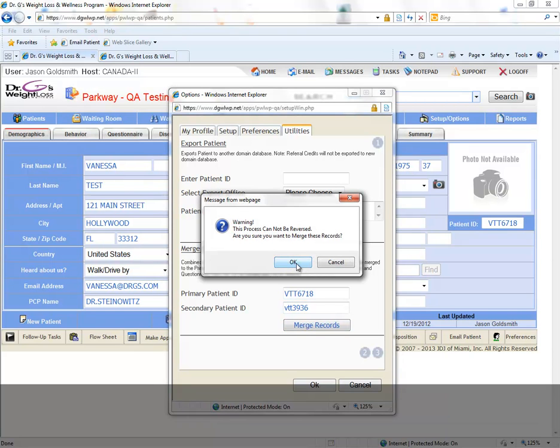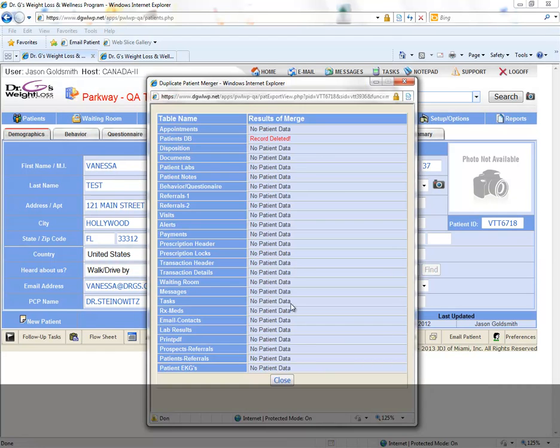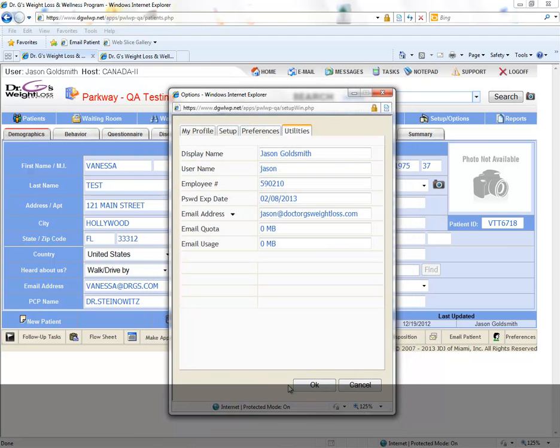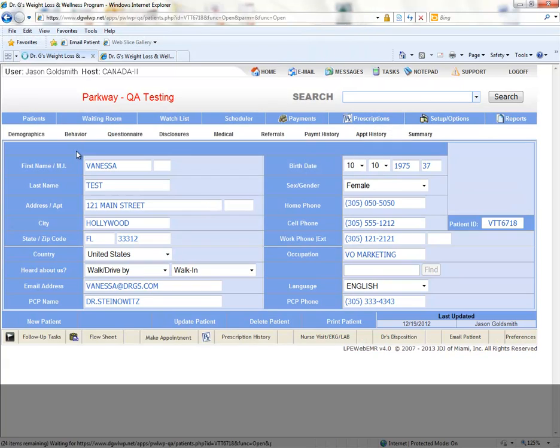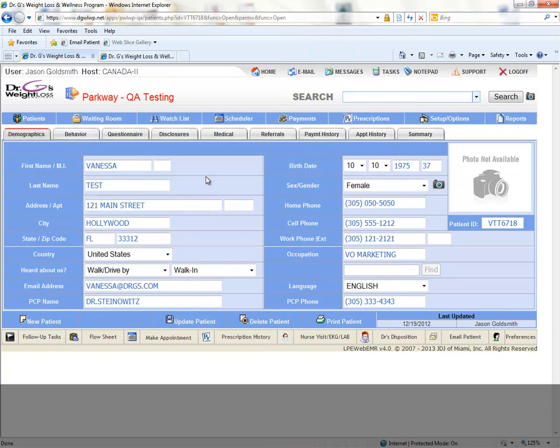A warning will come up saying this process cannot be reversed. Are you sure you want to merge these records? Just click OK. And now we have merged the two files. We'll close this out. Now if we search for Vanessa, you'll notice that there's only one file pops up. So that worked perfectly. Thank you very much.